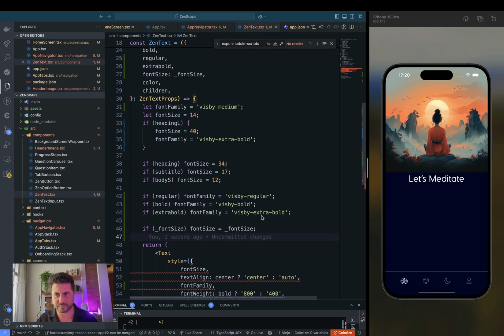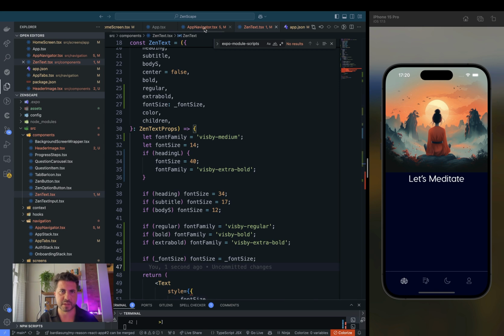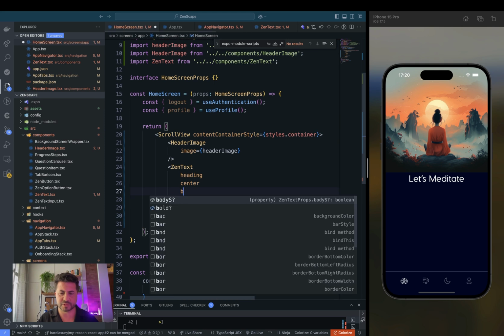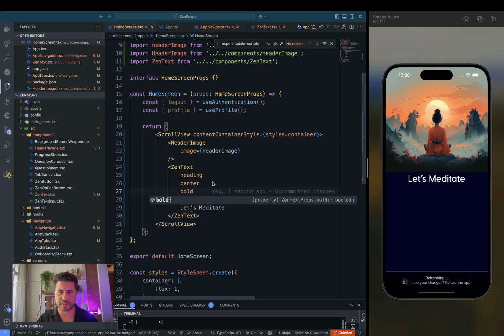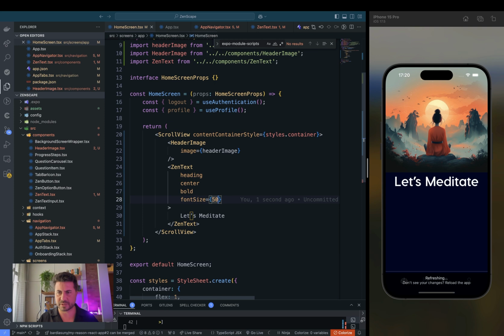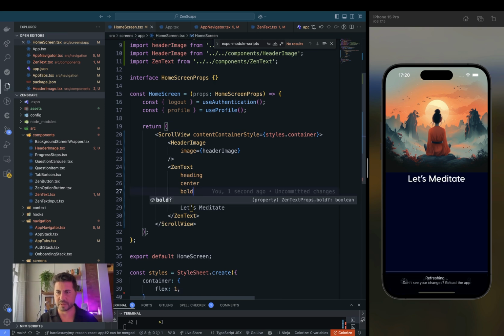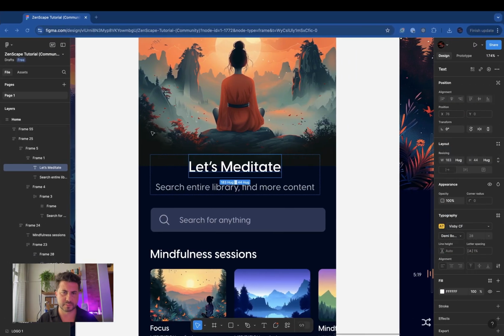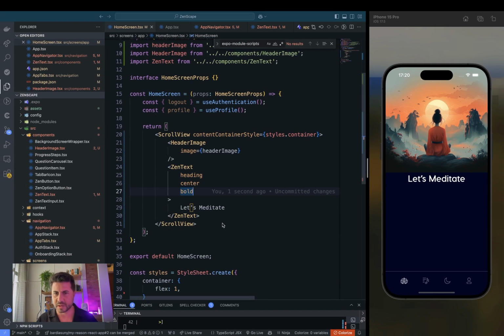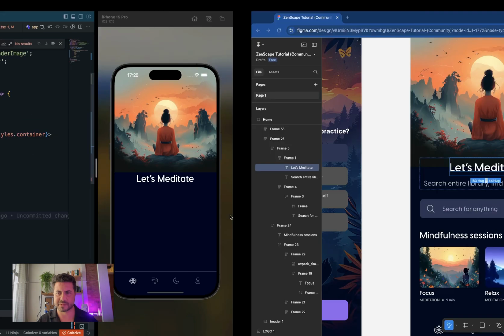That's all I did here at the moment. So let's go back to our home screen. Starting from here, I can just pass bold now, and we get the bold. And if I say font size 50, then we get that font size. Let's look at the design. Yeah, the bold is closer to what this is at the moment. I'll keep it that way.